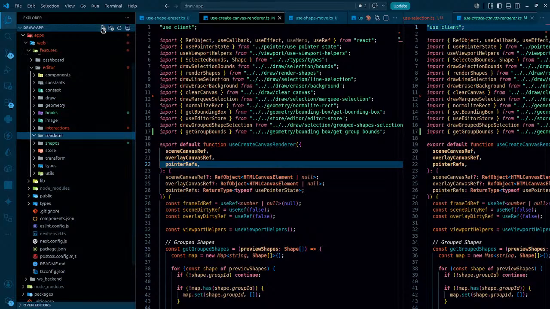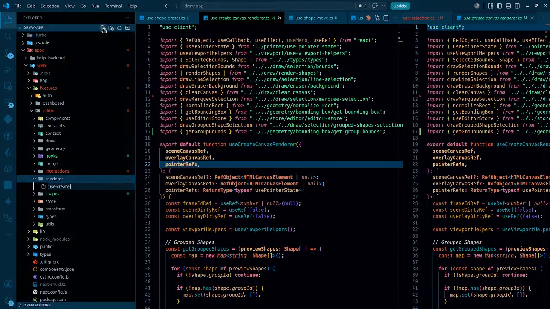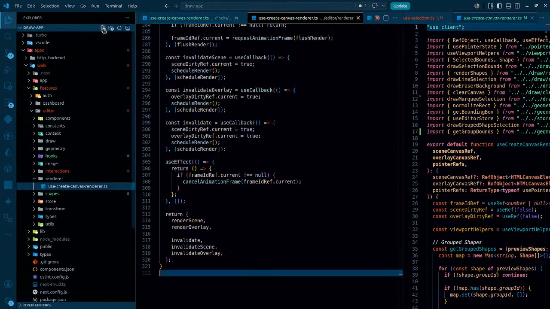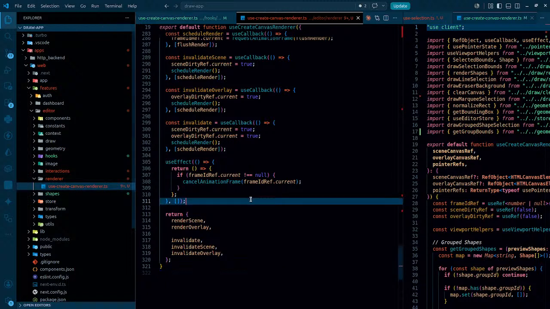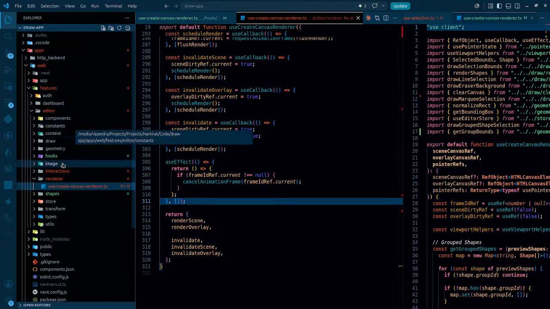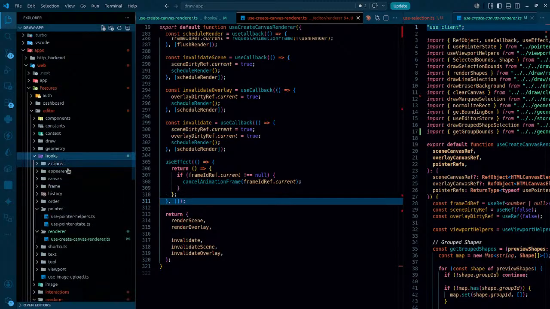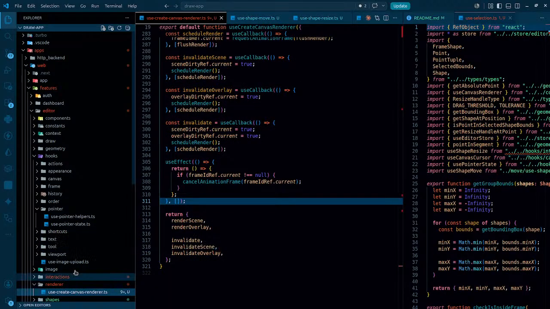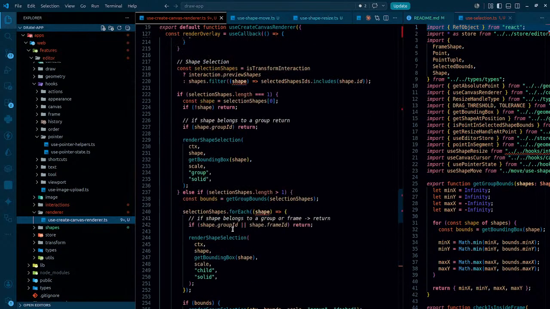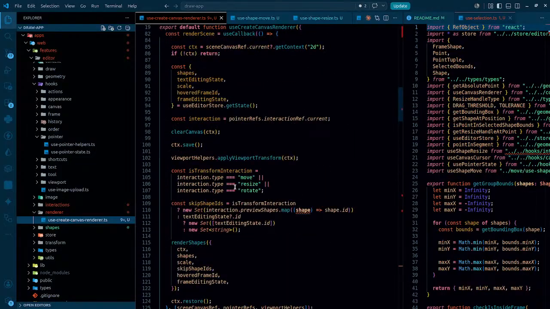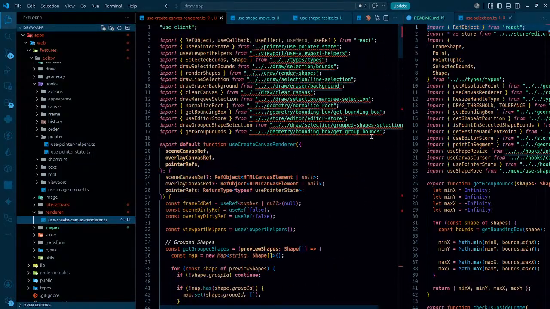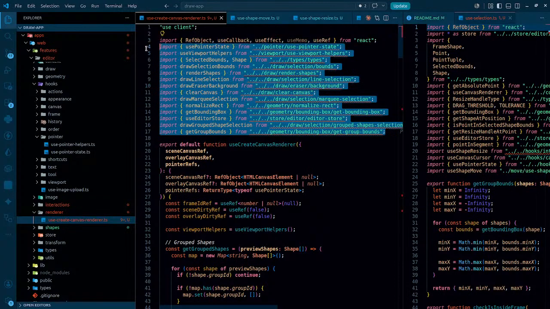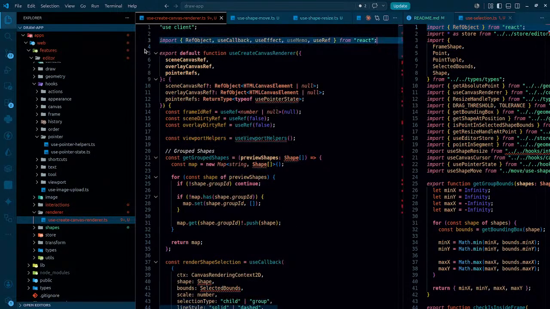So inside this, use create canvas renderer.ts, and I'm gonna just simply paste everything in here. And once this is done, I'll actually get rid of the renderer function that is inside the hook, sort of like this. And if I actually come back to this one, it's actually gonna need many imports and all, so let's not worry about them. Later I'm gonna definitely be importing them here.